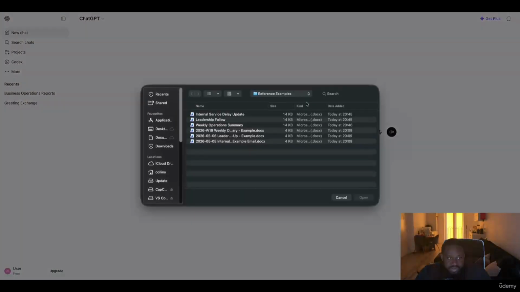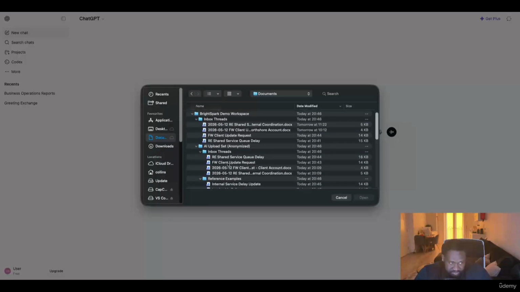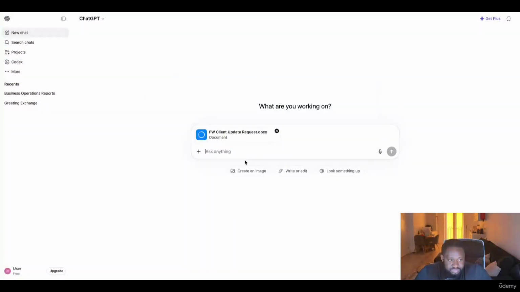So I'll just go to files and I will go to, let me just go back to the right path. So we have Brightspark, we have the anonymized, it's already expanded, and then we have client update request. Okay. So that file is uploaded, and what we want to do is give it a basic prompt and say, just draft a professional reply to this client update request.